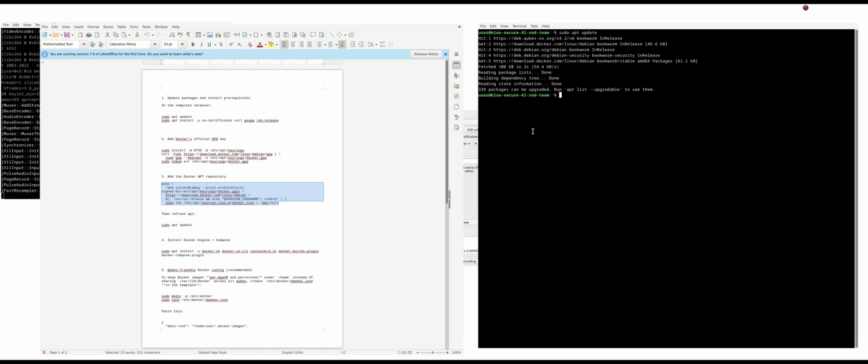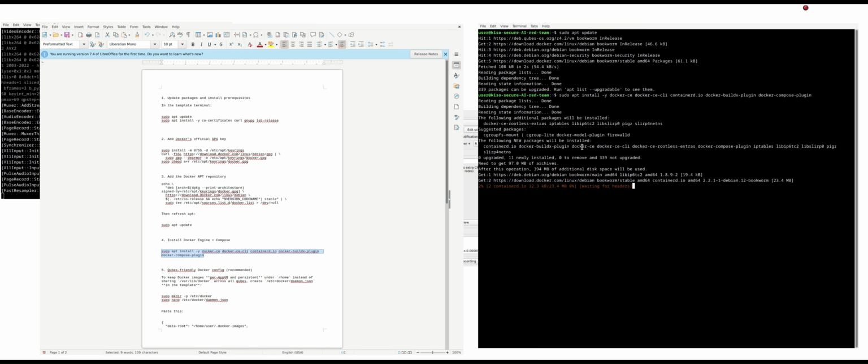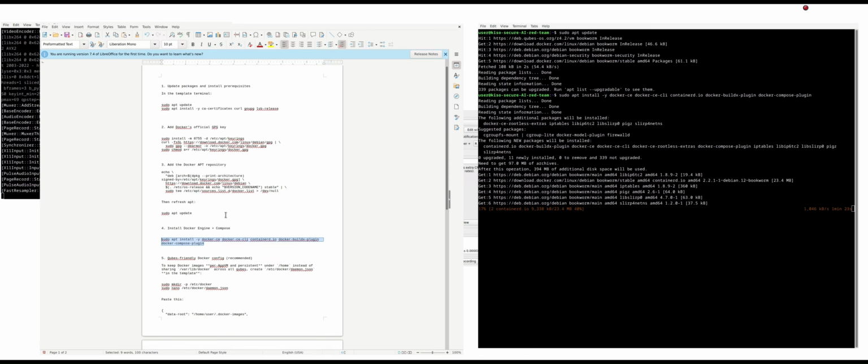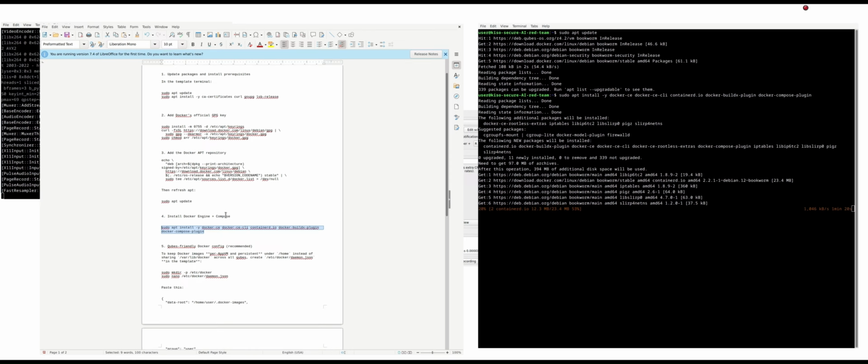The next step is the installation of Docker engine, using Docker Compose. So these specific commands add the Docker Compose plugin into your Docker container.